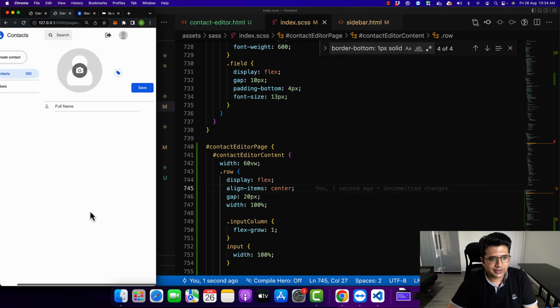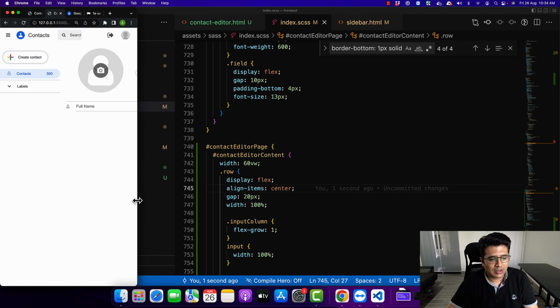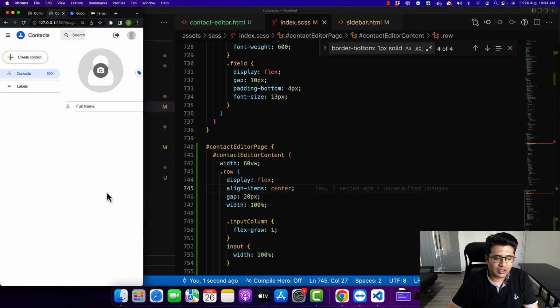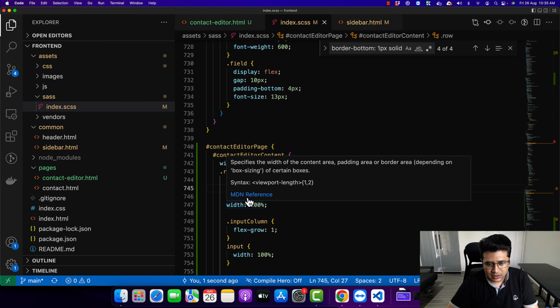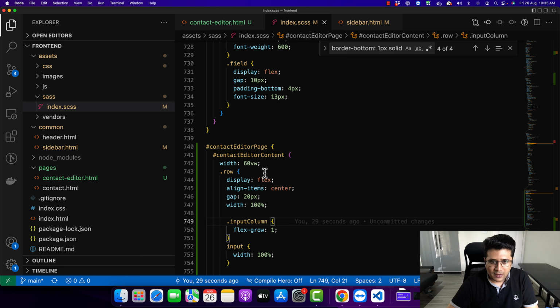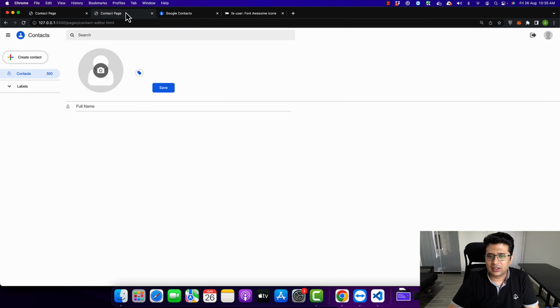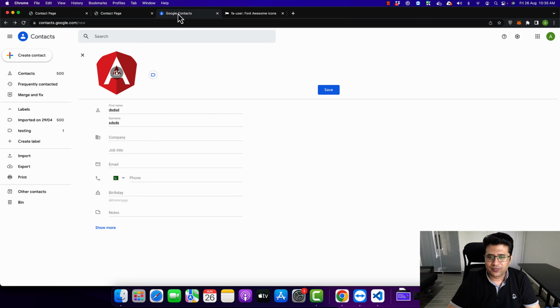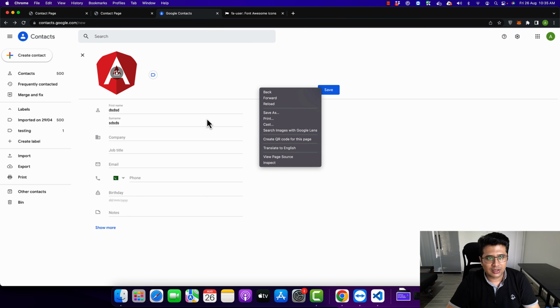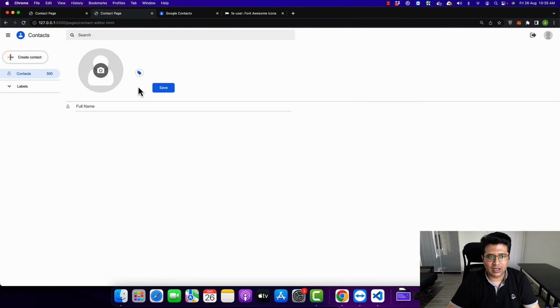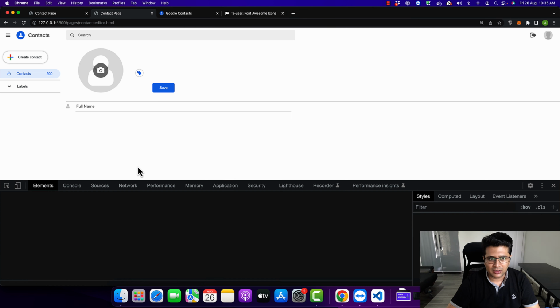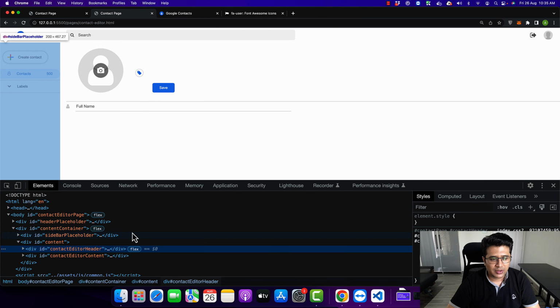Now it is showing the width incorrectly. So I will decrease the width more, up to 40%. And now let's increase it. Okay, perfect. Similarly, I want the same unit for the header as well. So let's inspect it to understand where we have to add the minimum width.